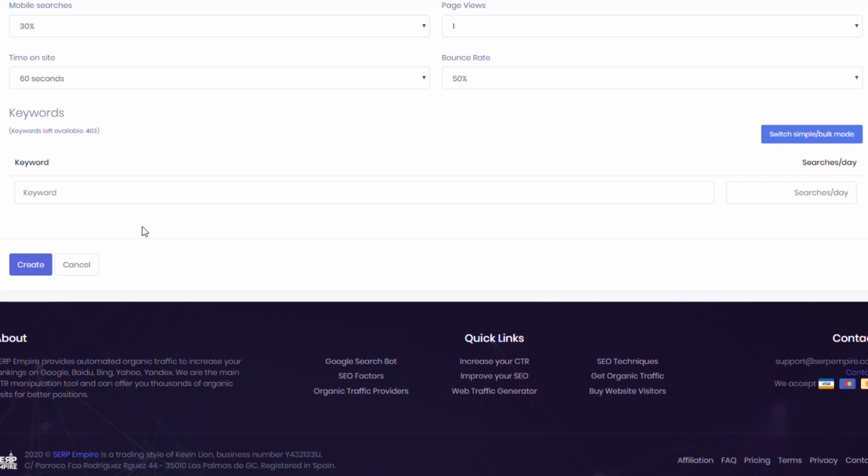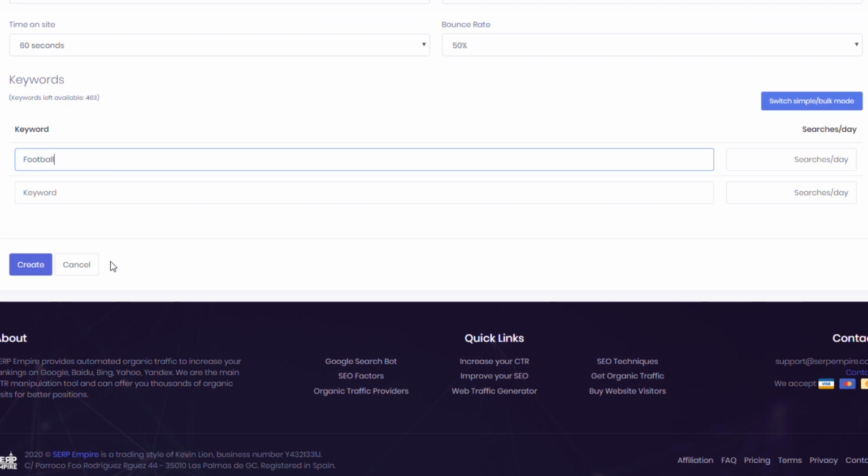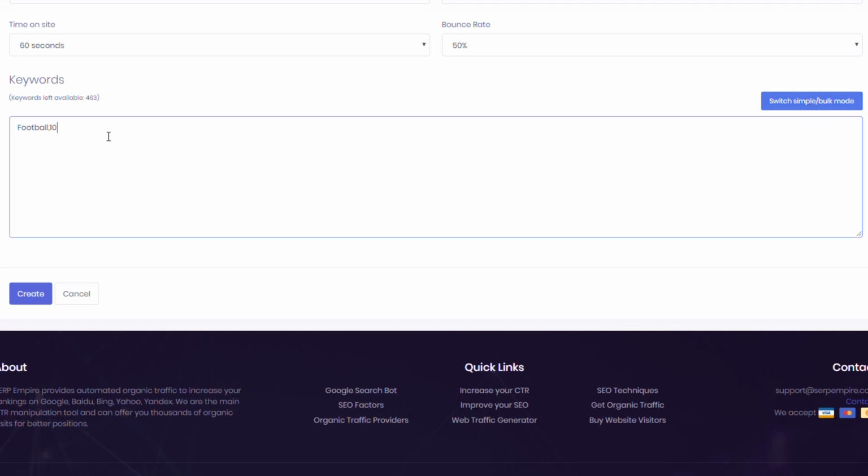Next up, we have the keywords section. It's really simple to add keywords in here. All you need to do is go to this keywords section, type in your keyword, and then go to the box on the other side and add in how many searches per day you want. Alternatively, if you want to add multiple keywords, you can press switch simple/bulk mode and it will change to the bulk mode.